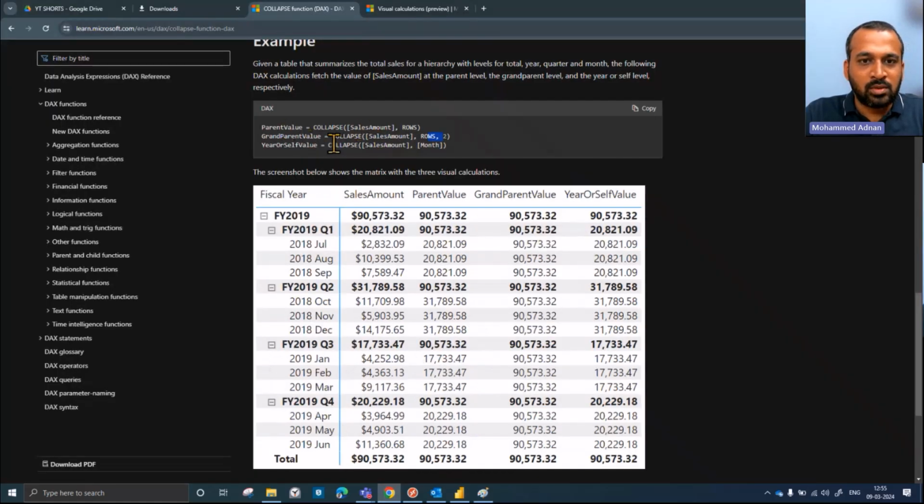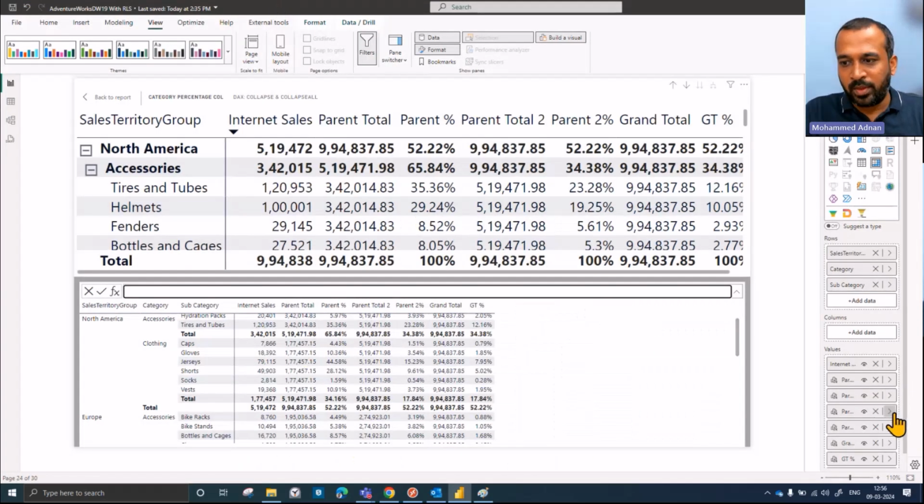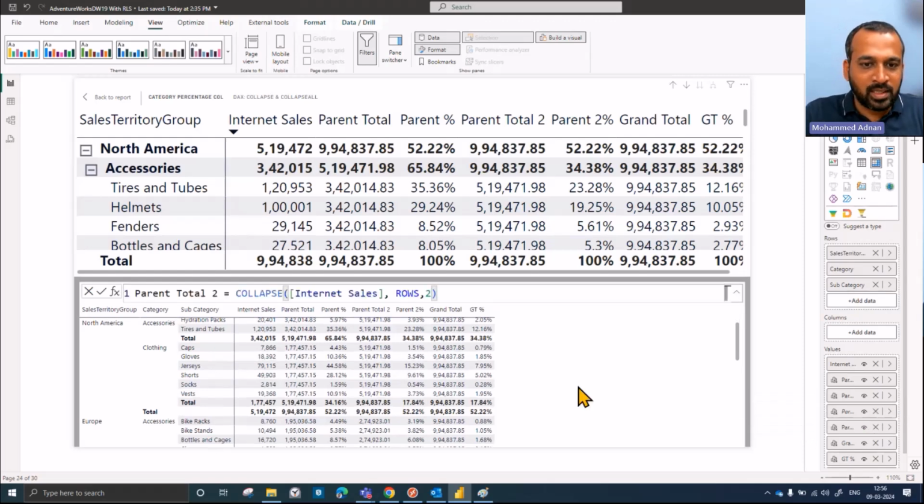And now we'll talk about this collapse again here. If you see, this is also given one more function which you want to mention here. Like if you want to compare this with the cells, you can also mention the column name here. Okay, let's try it out with that one. So click here, edit calculation.